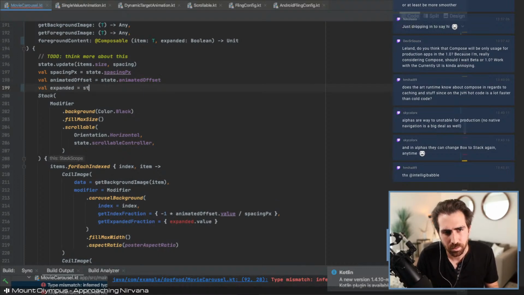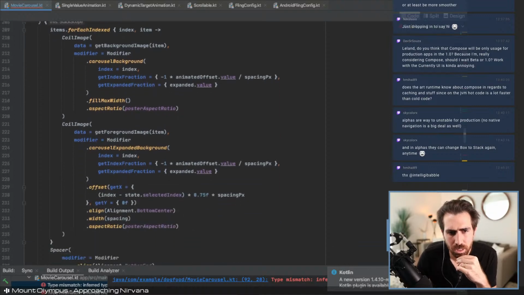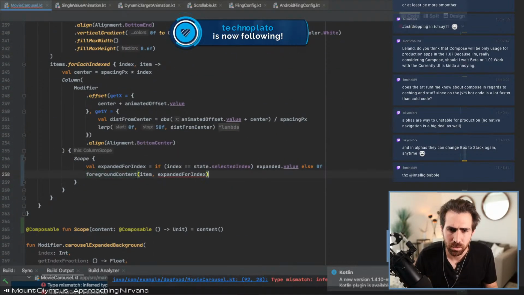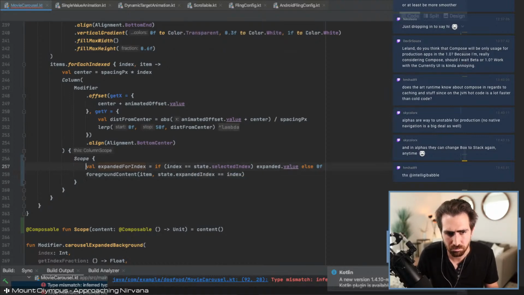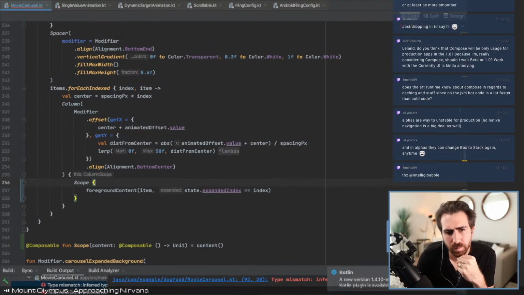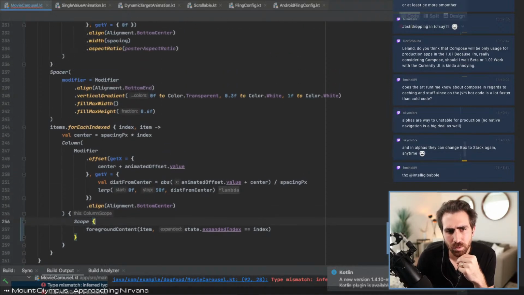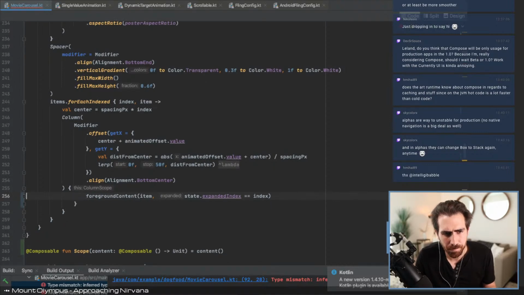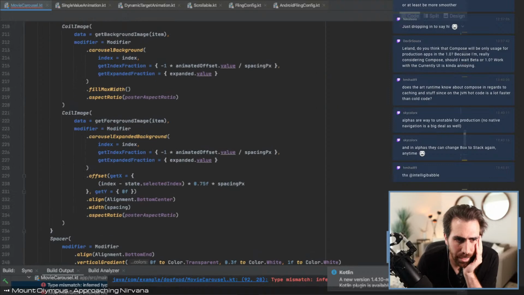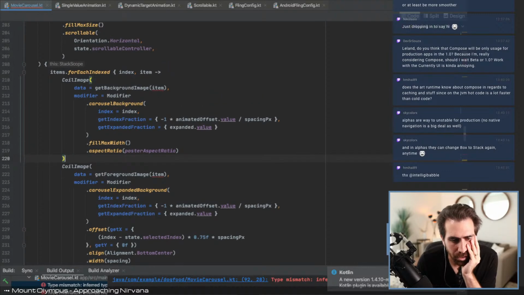Okay. So we can say state.expandedIndex equals index. And we can use that up here too. I guess that can get us this z-index thing pretty easily.